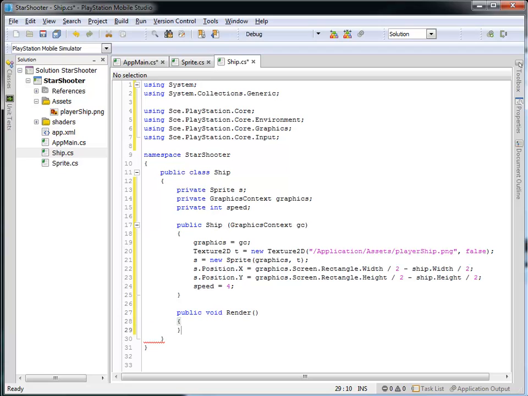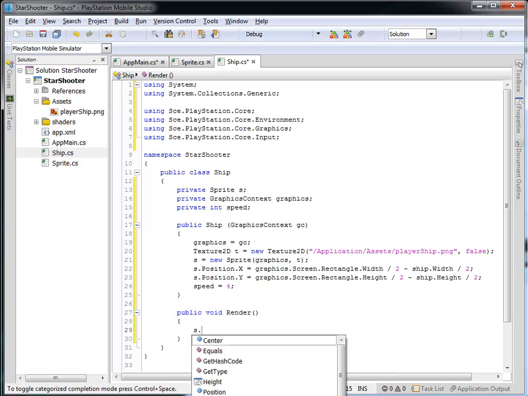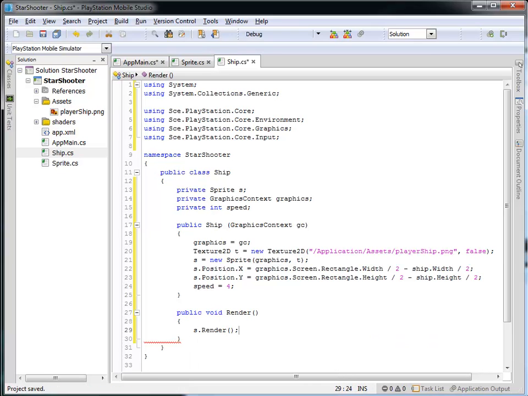And I want to create a function called render, and then I'm going to use my open and close curly braces to mark the code that will run whenever you tell me to render this ship. It's actually pretty easy, right? I'm just going to tell the sprite to render itself, and that's all it is. I could put a lot more code here, but all we need to do is tell the sprite that we have here, which is the S variable, to render itself.